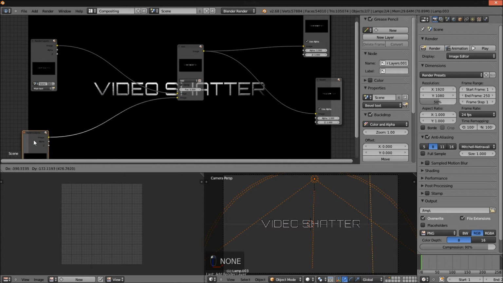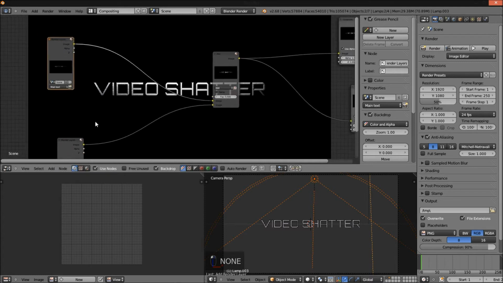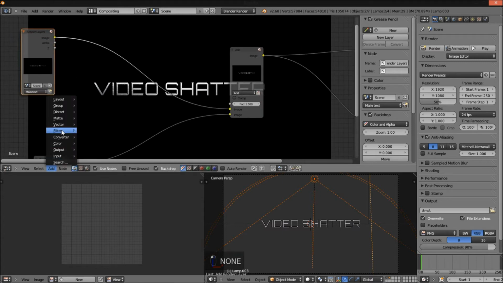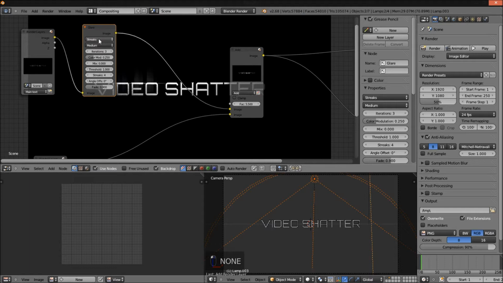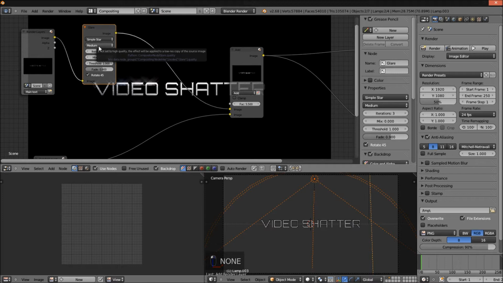Okay, so now I'm going to add a couple of nodes for our main text render layers node. Add filter glare, hook it up after our main text render layers node. Change the glare type from streaks to simple star. Change the quality from medium to high. Drag the number of iterations down to 2. Change the threshold to something low like 0.164. Okay, and I'm going to make the fade 0.868.